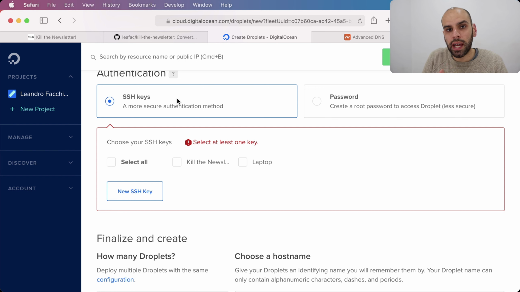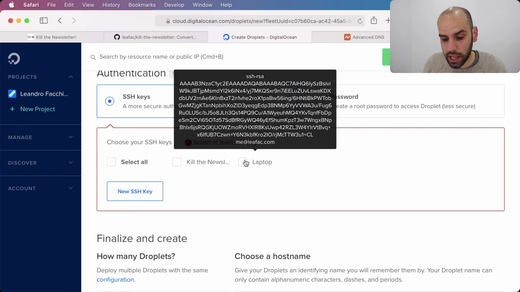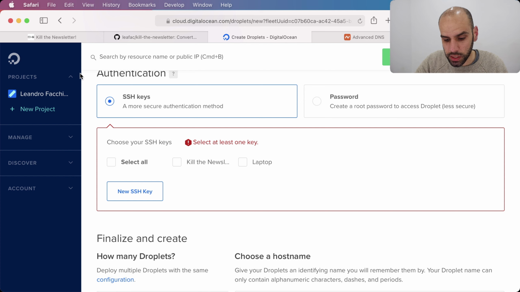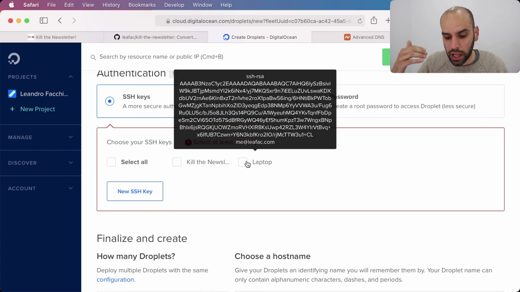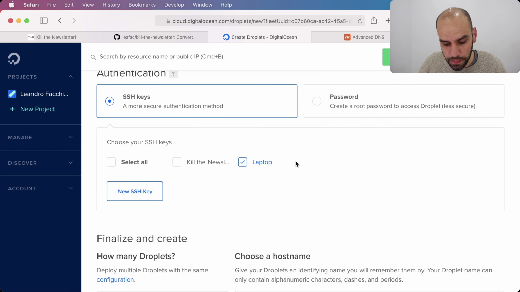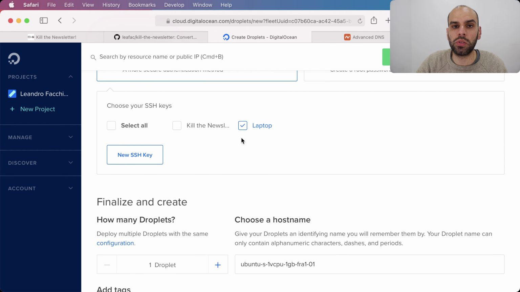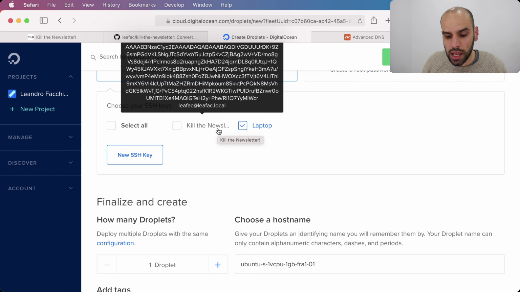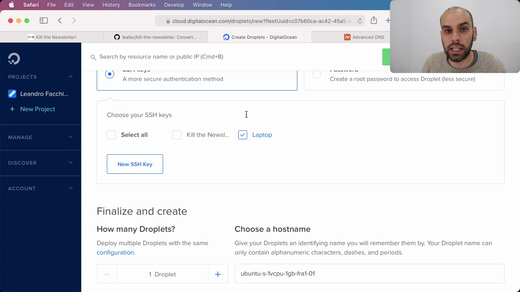Now, how are we going to connect to the machine once we have created it? Well, that's what this is for. You can use a password, but I don't advise you to do that. It's better to do SSH. So you probably already have SSH keys to work with Git, and more specifically, probably to work with GitHub. If you don't have SSH keys, just follow the GitHub tutorials on how to create SSH keys. Then go to your DigitalOcean settings, probably under account here, and add your SSH key, and it will be available here, and that's my SSH key. Then by selecting this, I will be able to connect to the machine. You can see that there is also another SSH key, and that's for deploying Kill the Newsletter.